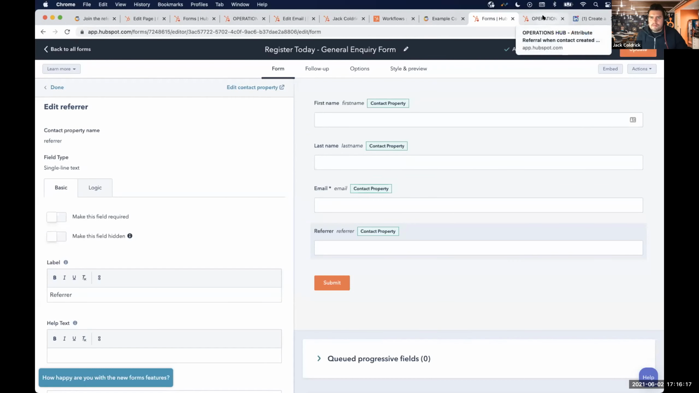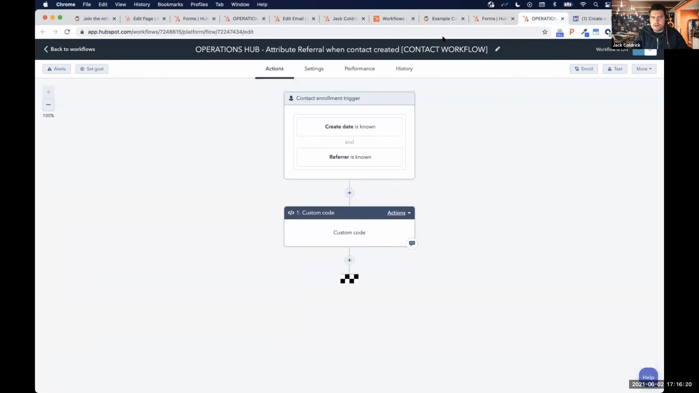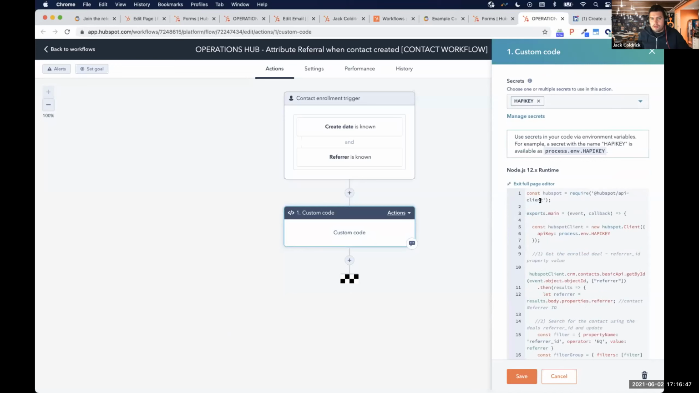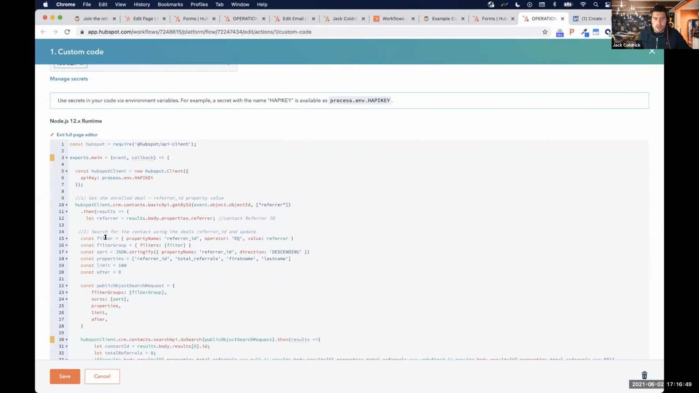The next thing that's going to happen is another workflow is triggered. When somebody is created in the CRM and we know they have been referred by somebody, so that referrer property has a value, we want to do something. What do we want to do? We want to look at that referrer ID and see if there's a contact in the CRM that matches it, so that we can attribute this conversion to that individual. Again, we're looking at Operations Hub here, and the custom code responsible for making all of this happen looks a little bit like this. I'm not going to go through it line for line, but the most important thing we're doing is getting the referrer ID of the contact that has just converted.